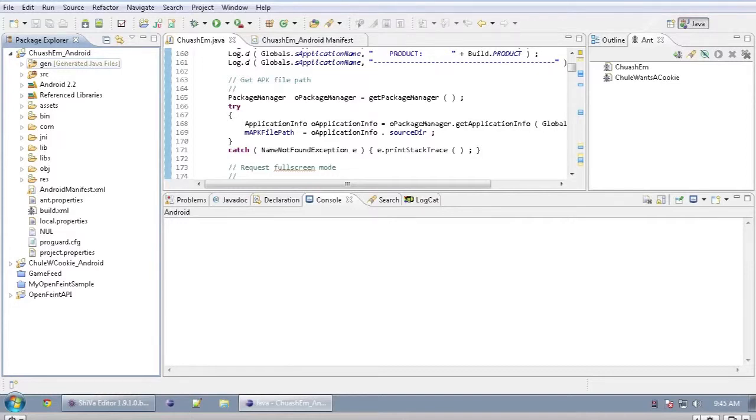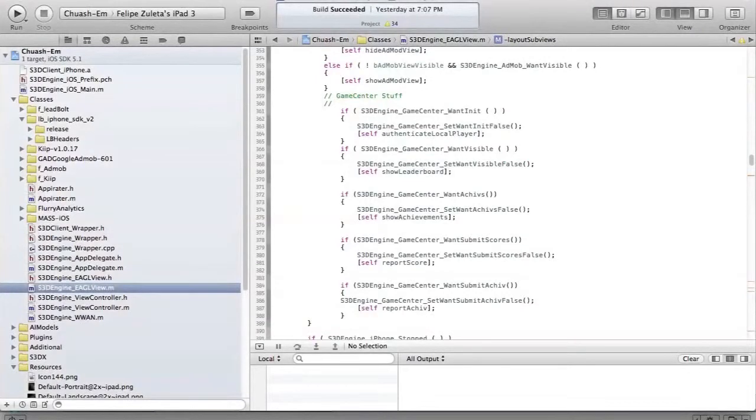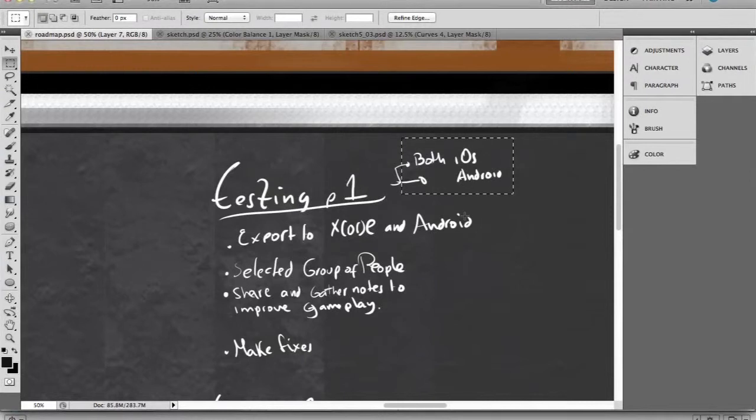For me, Android has not been the successful market. My successful market by far is iOS. So I'm mainly going to focus on iOS, but I'm going to have a version for Android as well.